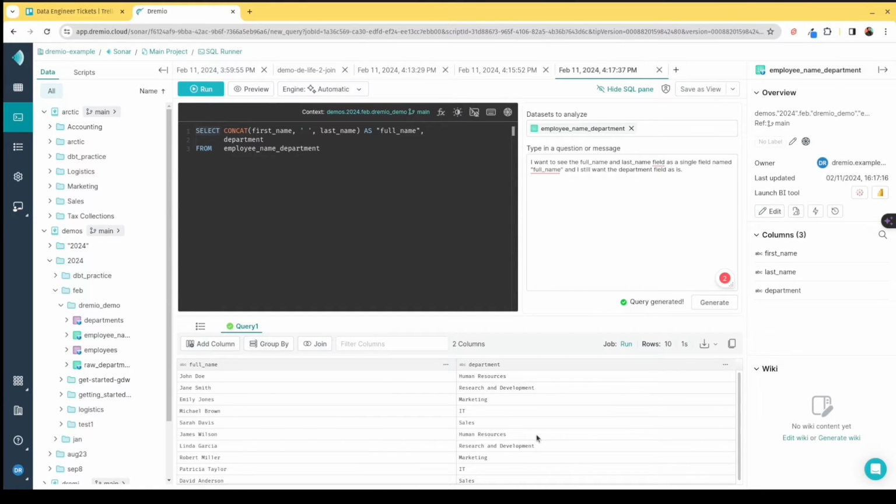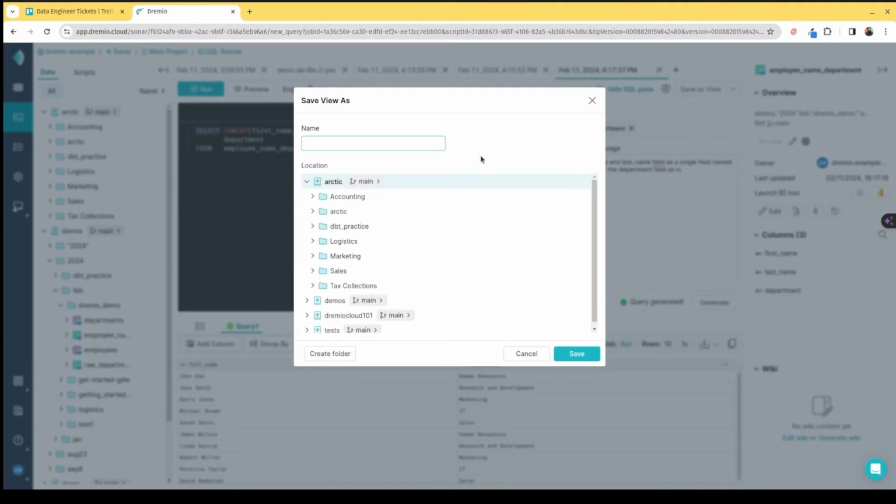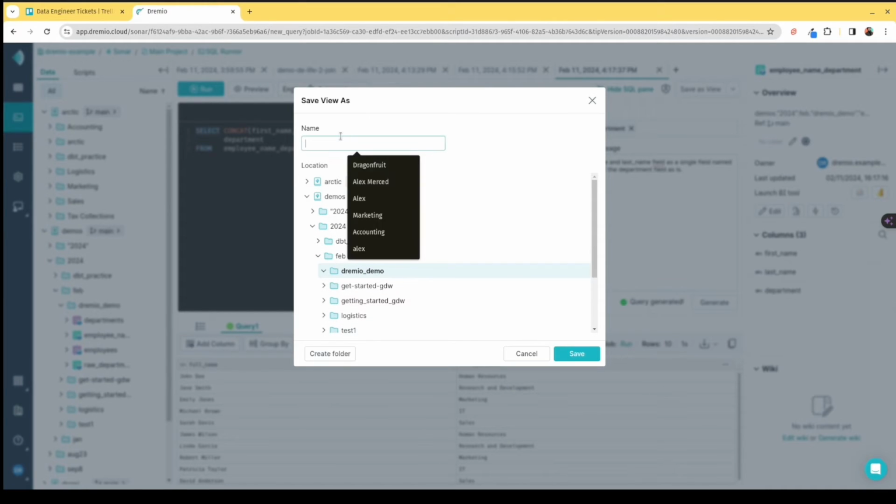And again, this is something that the analyst or data scientist could have done on their own. They wouldn't have to wait for a request to get this done. Okay, and then what they can do is they can save this as another view for themselves. So I can go click Save as View. Okay, and then again, choose that same location. So Demos 2024, Feb, Dremio demo. Okay, and then we'll call this like My Custom View.